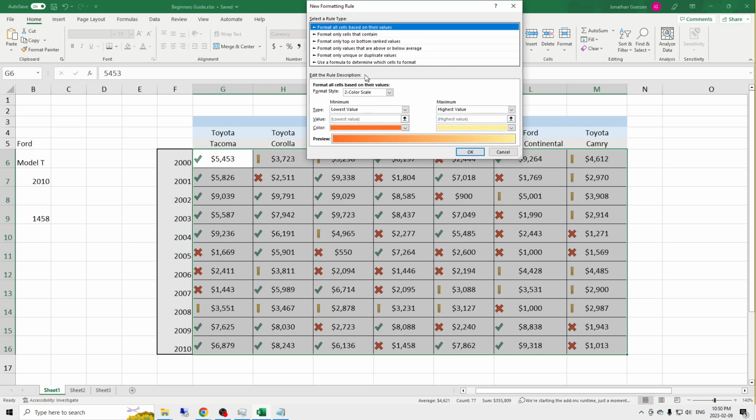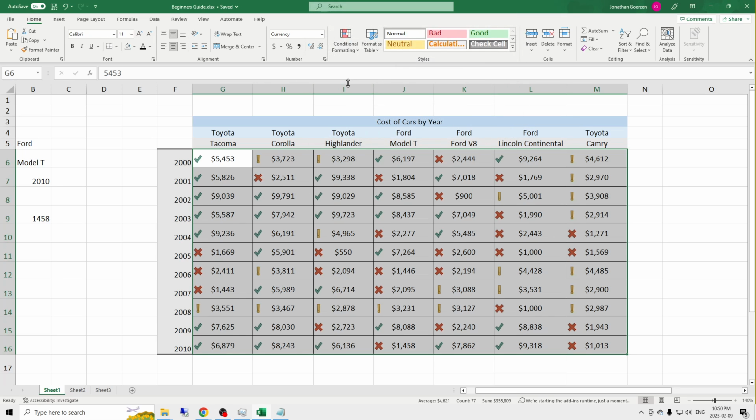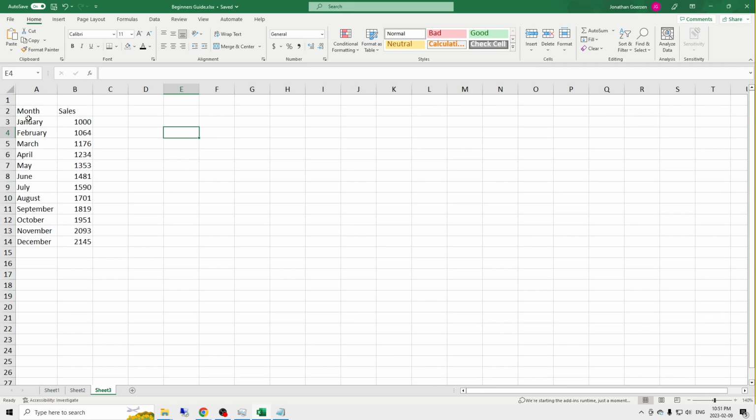There is this option for new rule, and if you really want to get fancy, you can use a formula to determine which cells to format, which lets you kind of set your own rules and determine how things are formatted, beyond the scope of this particular tutorial. Let's look at the format as a table.